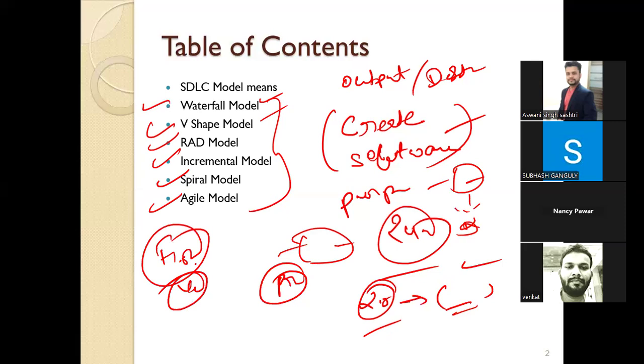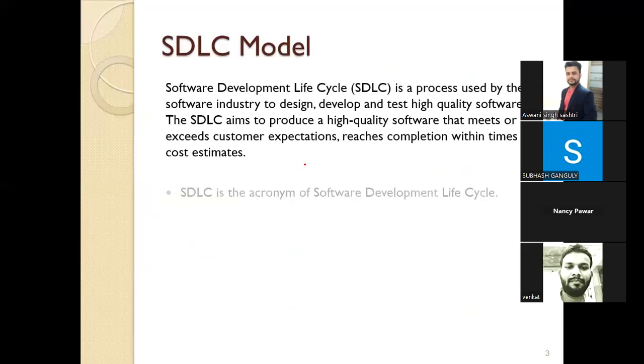Correct. So that's why every model is having their own benefit. Every model is having their own productivity. So we'll try to understand what are the differences between the models and which model we need to use. Subhas, Nancy, Venkat, understood till here, different kinds of models? Yes, yes, sir. Chalo, let's try to understand the definition of SDLC.